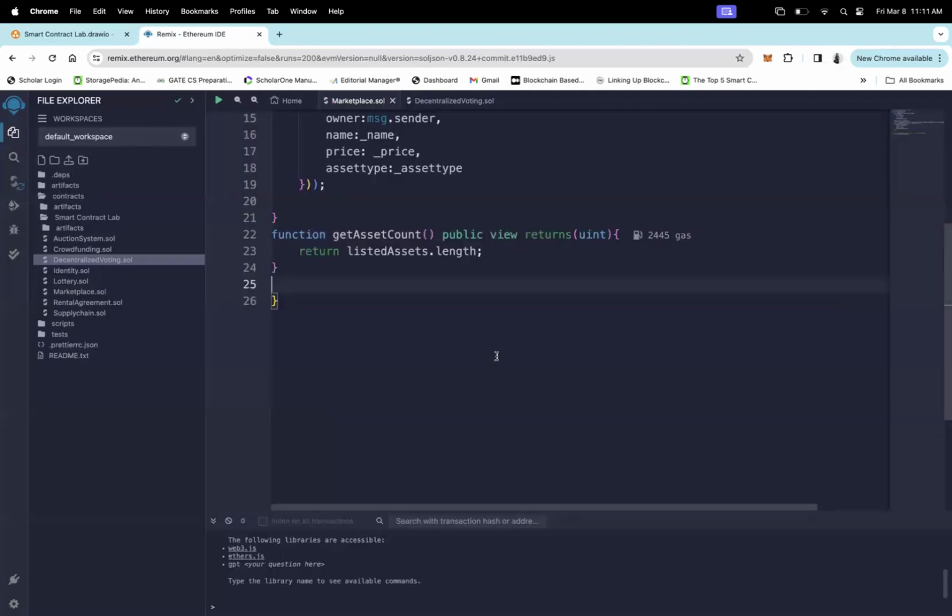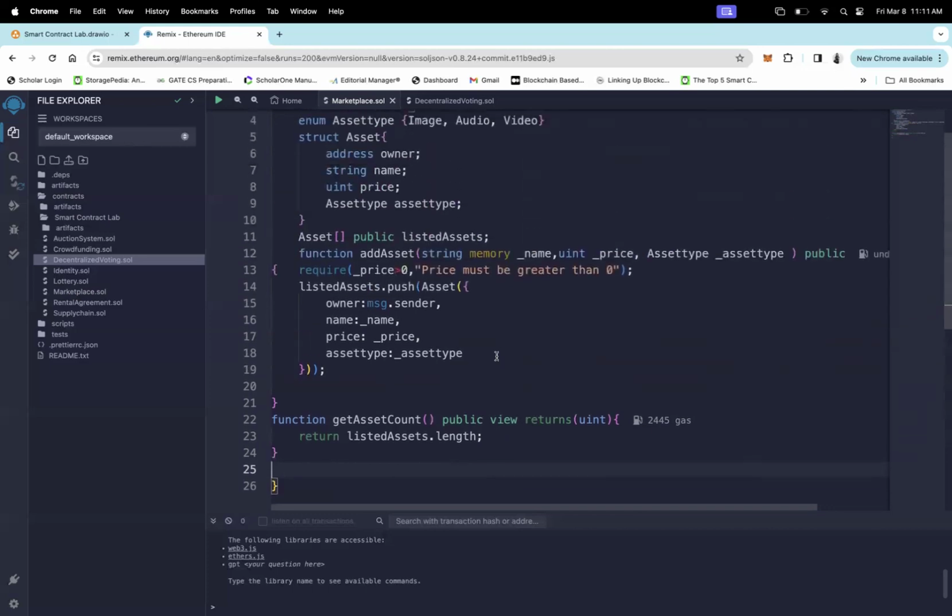So here in this, we get the asset details by using the index value, because we have used the array for storing the details of asset. So array always stores its value starting from index 0. So the first asset will get stored on 0 index, then next will be on 1 index and 2 index and so on, right? So let's create this function first.